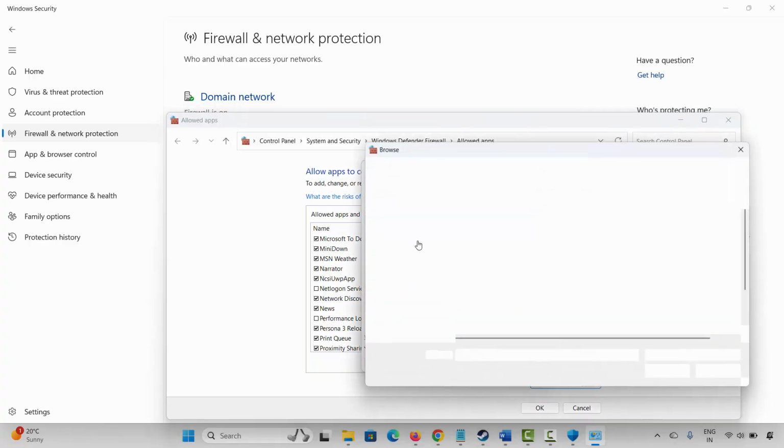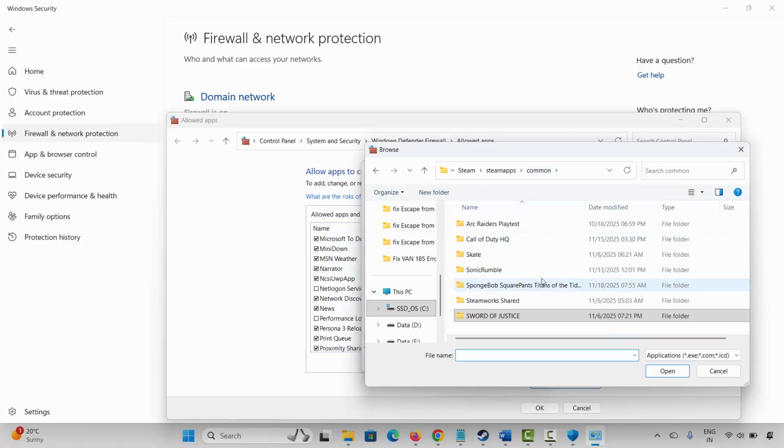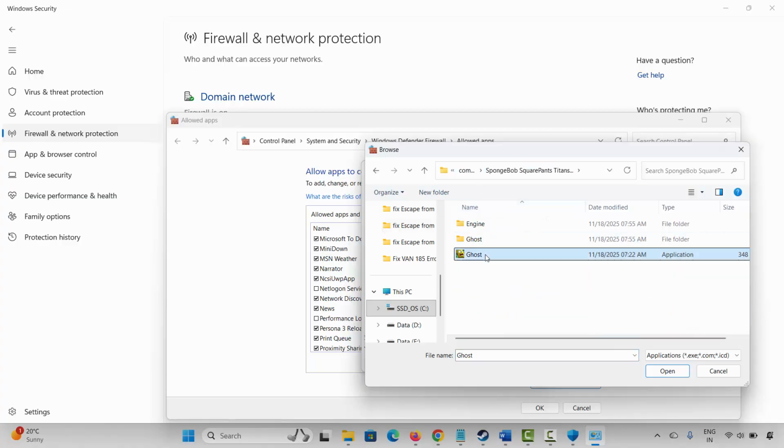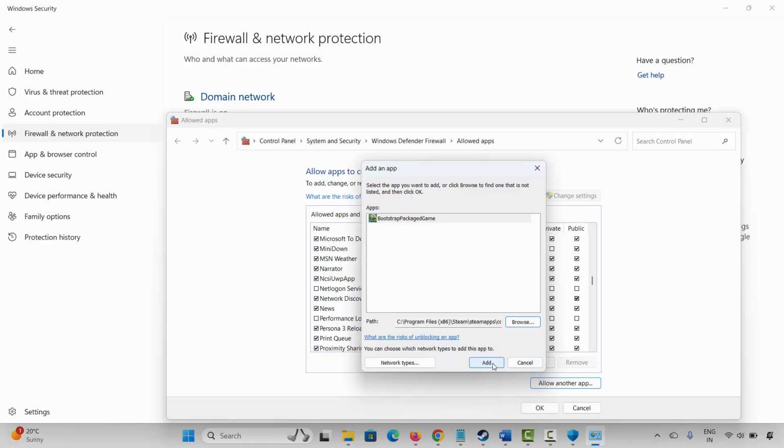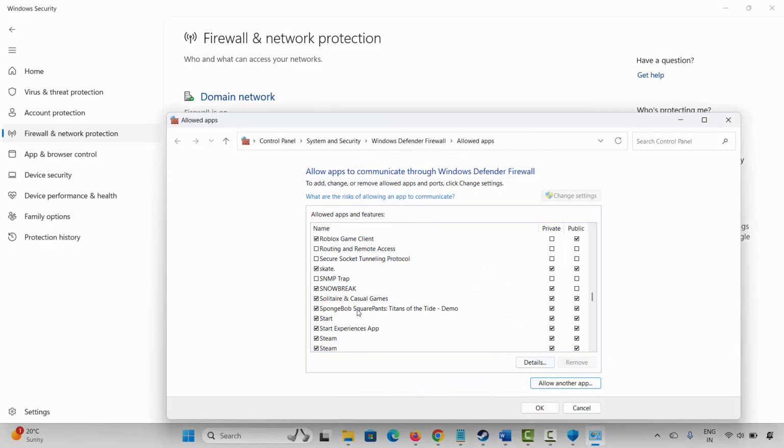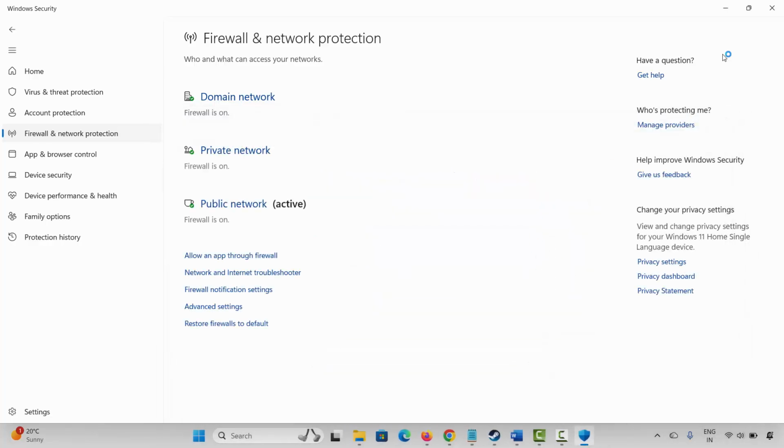After that, go to the game folder where your game has been installed, select the game application, add it to the list over here. So it's saying the game has already been listed. So here if you select the game, make sure both public and private boxes are ticked, and then click on OK. After that, launch the game and check if this resolves the problem.